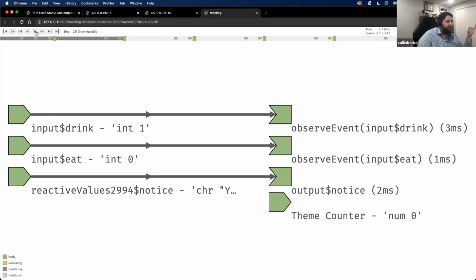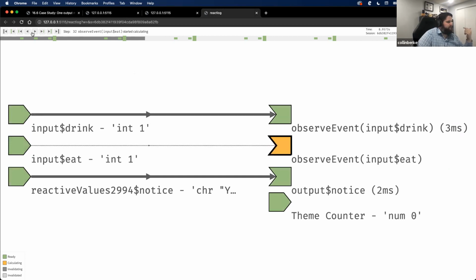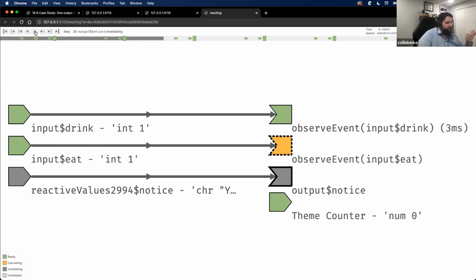Again, when our user hits the button again, it invalidates that input for eat. The observer sees that, so then it's going to invalidate input eat, which is then going to look for the reactive value that we're changing. And then it's going to change that output notice, and then it's going to go through and again change for eating.